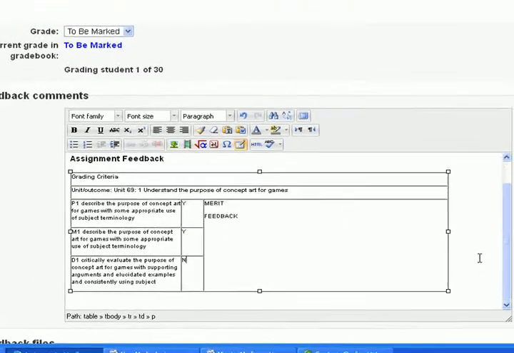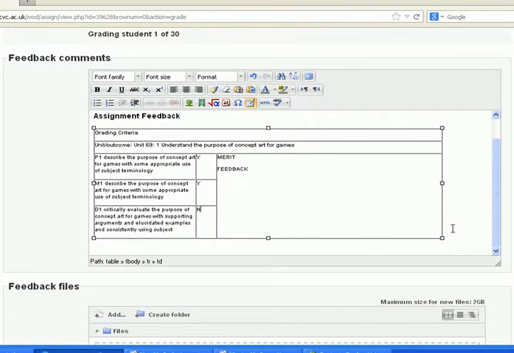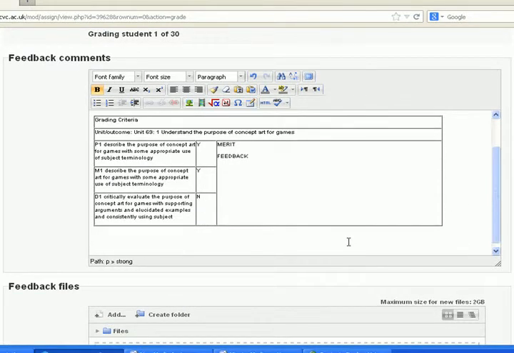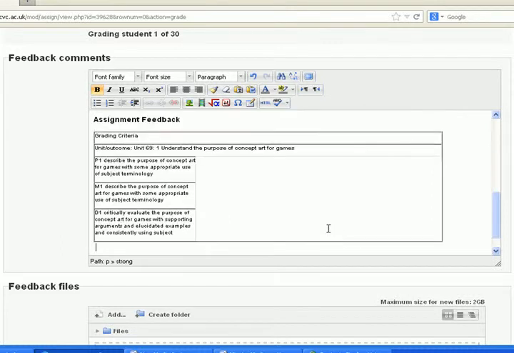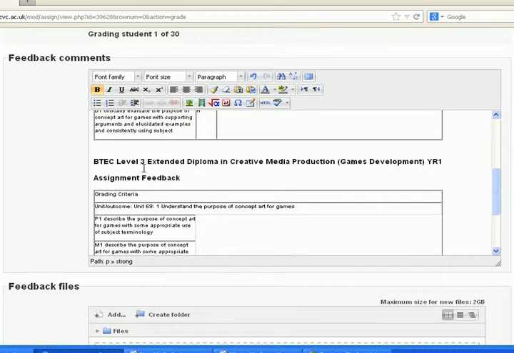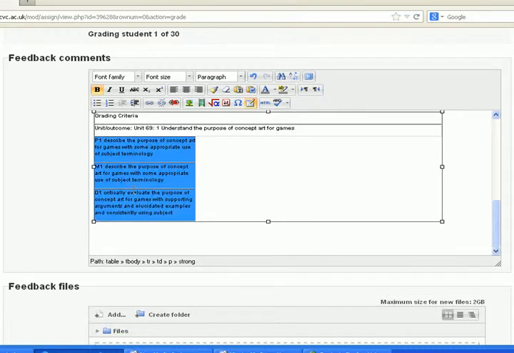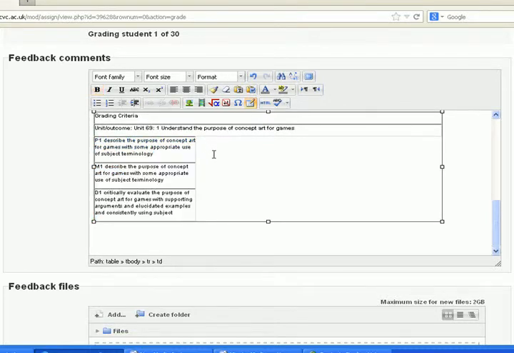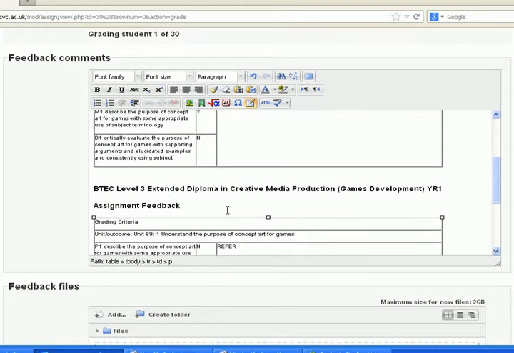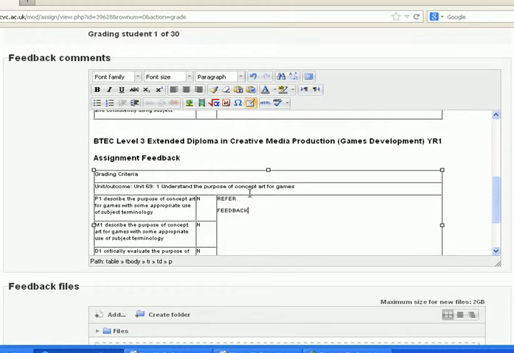If there was more than one outcome, I would obviously have a second one, and I wouldn't need the title again, it would just have a different outcome, and these descriptors will be different. And let's say, for instance, this student got a referral for this one, so that would be no, no, no, that would be a refer, and feedback as to why for this outcome here. And I'd again write the feedback there.